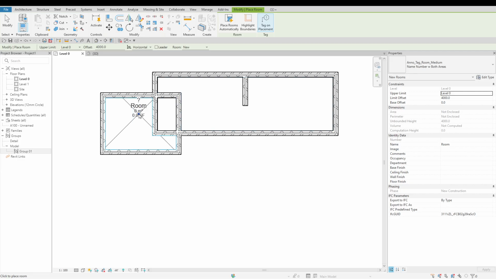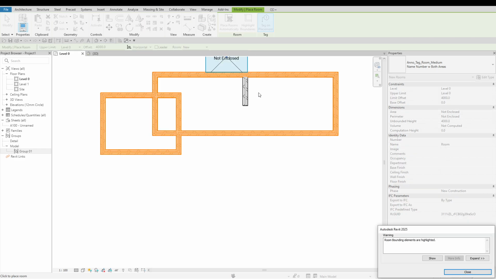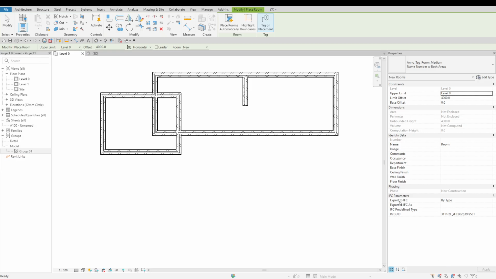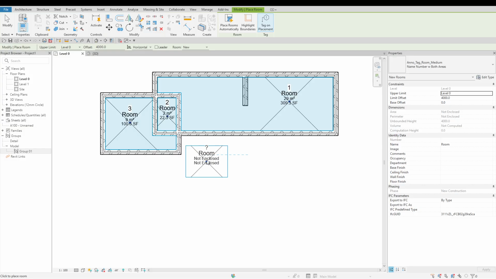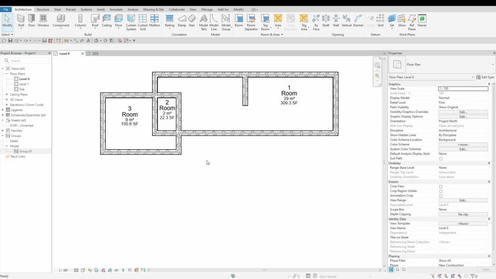To view room bounding elements, click on Highlight Boundaries in the Modify panel. Revit will highlight these elements in gold and display a warning, helping you quickly identify which elements are contributing to the room's boundaries. Important note: Revit will not allow you to place a room in any space that is narrower than 306 millimeters, ensuring that your room definitions are always practical.